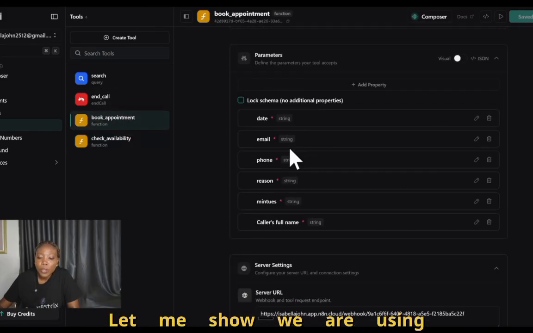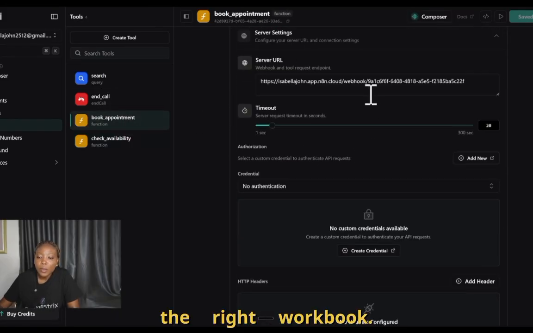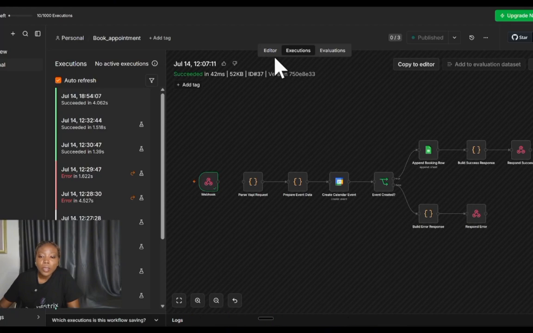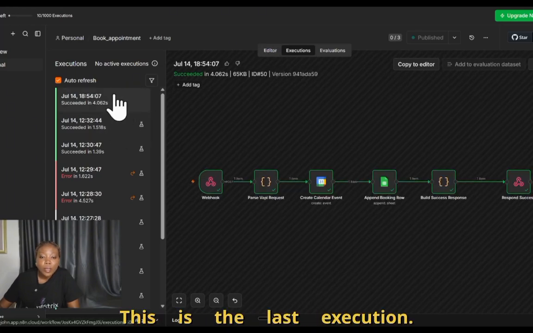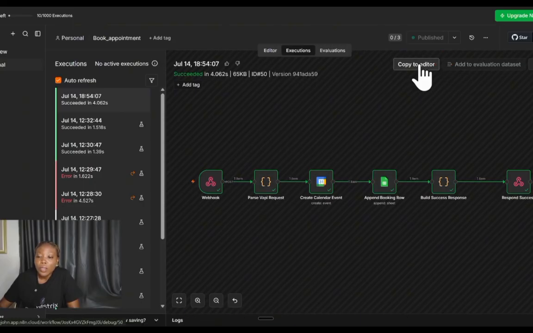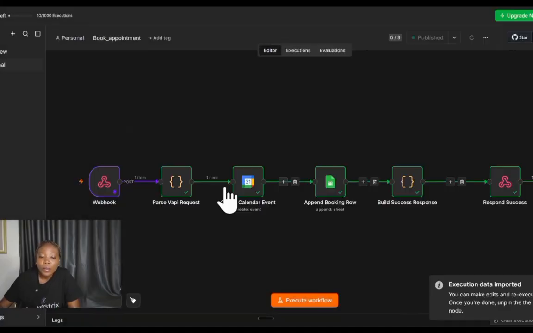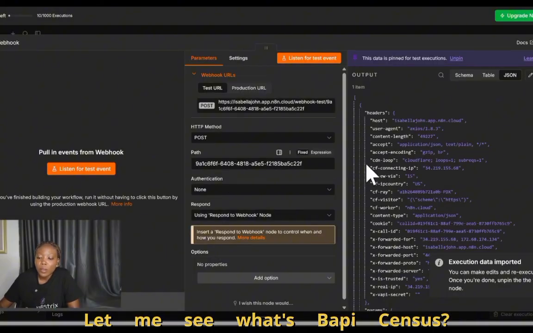So let me show you here, using the right workbook. Let me see, I need to be sure. Oh, it came through. This is the last execution. Let me open this in the editor. Let me see what VAPI sends to us.